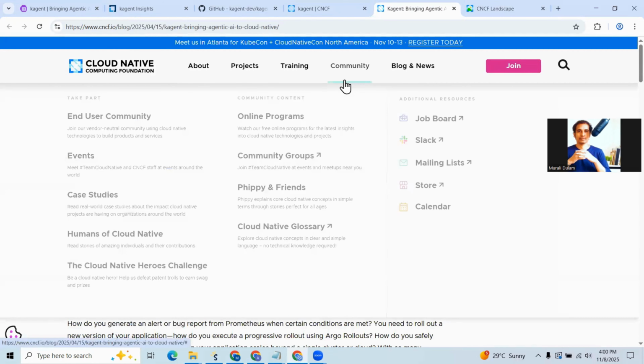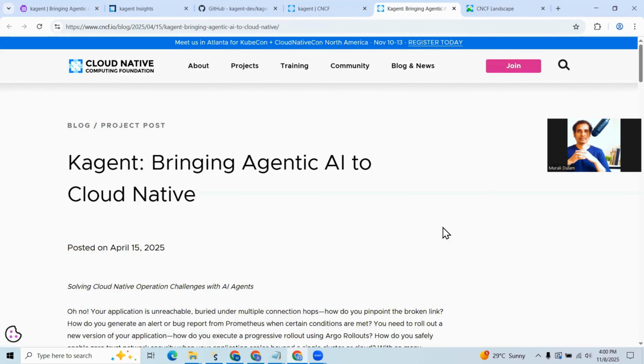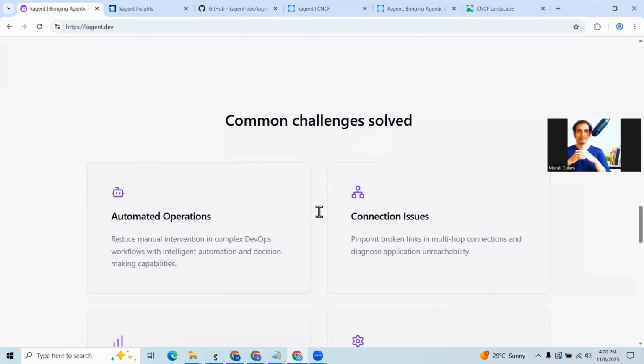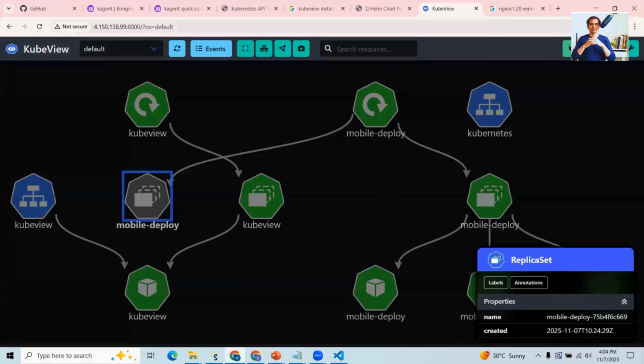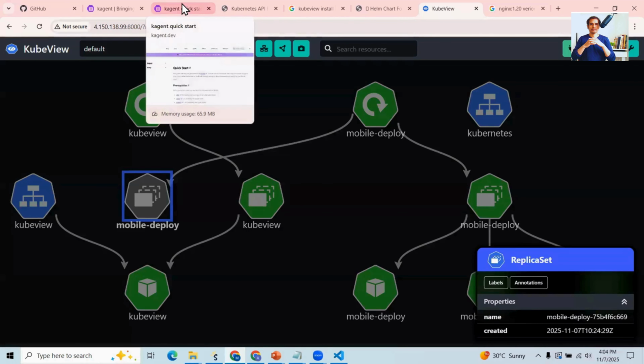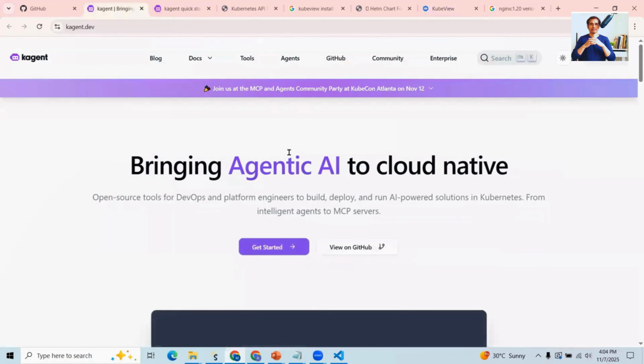So here, let us set up one Kubernetes cluster, and within the Kubernetes cluster, onboard Kagent. Let us see these scenarios. I would like to manage my Kubernetes cluster with some AI services. So a few vendors started creating agents, agentic AIs. I would like to manage my Kubernetes cluster with AI solutions. So here you can see, bring agentic AI to cloud native.